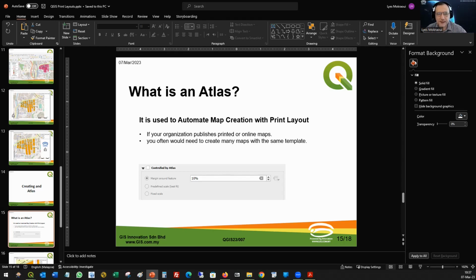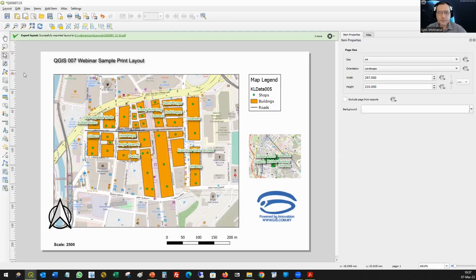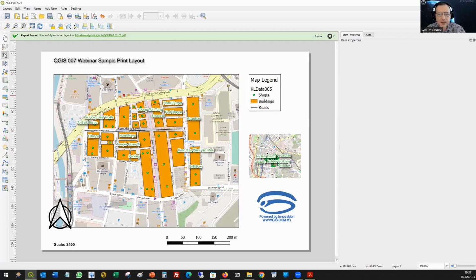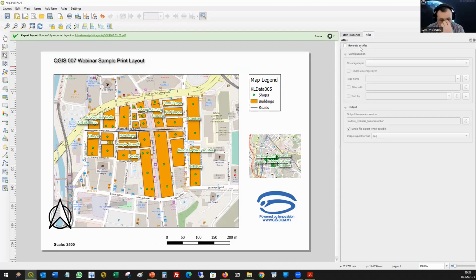So how do you create an atlas? What I'll do is I will just click on Atlas and select Generate Atlas. Then it asks me which layer I want to base the atlas on. I'm going to use buildings. Oh, but just a moment. As you can see here, some of the buildings don't have names. I don't want to use them. So I'm going to create a filter on QGIS.